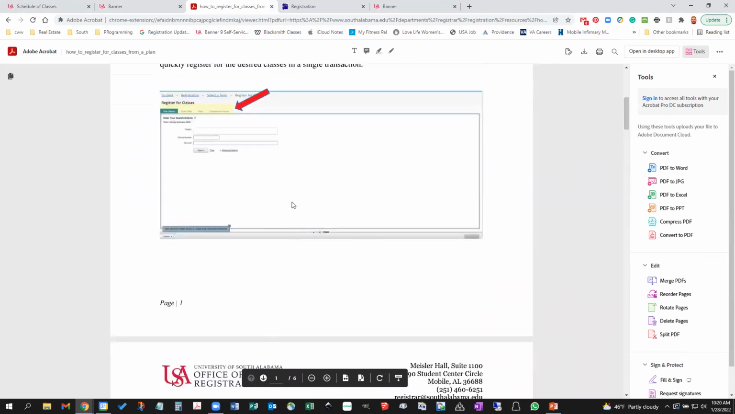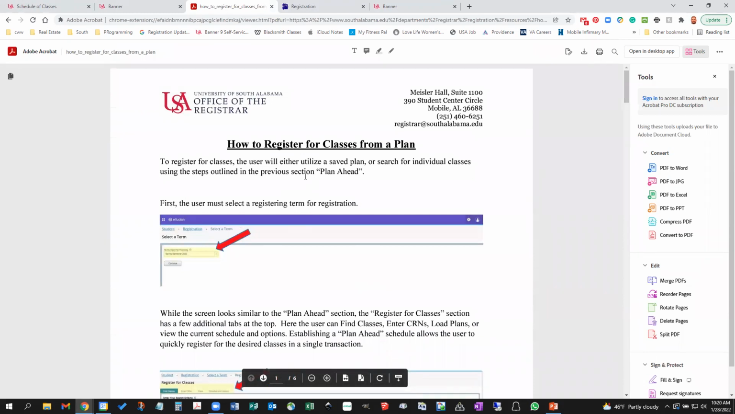If you run into any problems and have any questions about how to register for the class, you can reach out to both your advisor or the registrar's office. We'll be happy to help with the system and hope that you're able to navigate it pretty easily and that it is an improvement to what you're used to using.